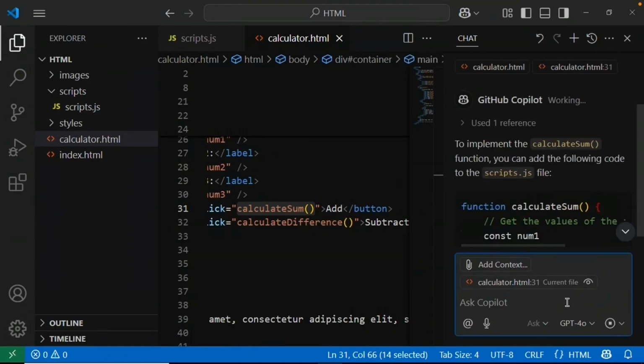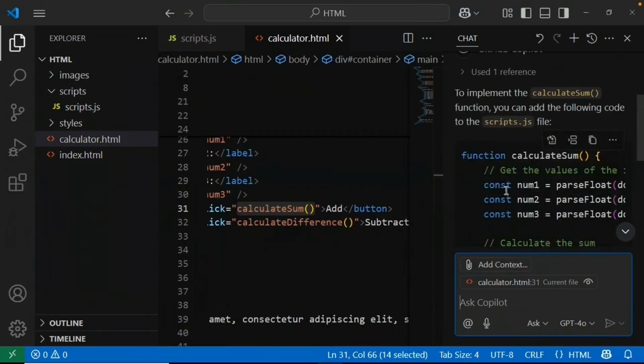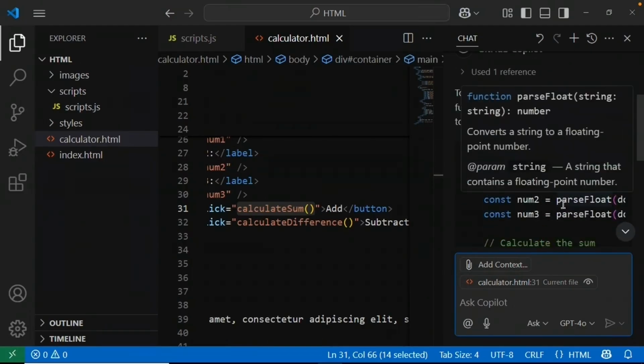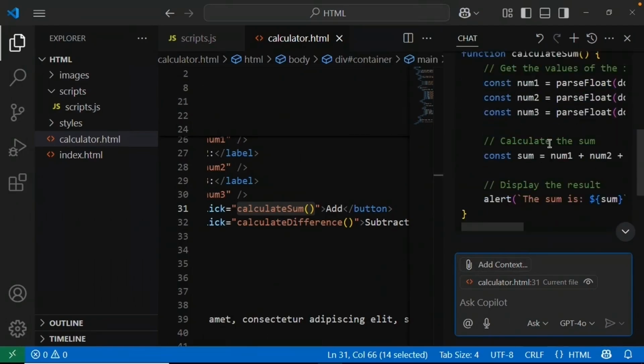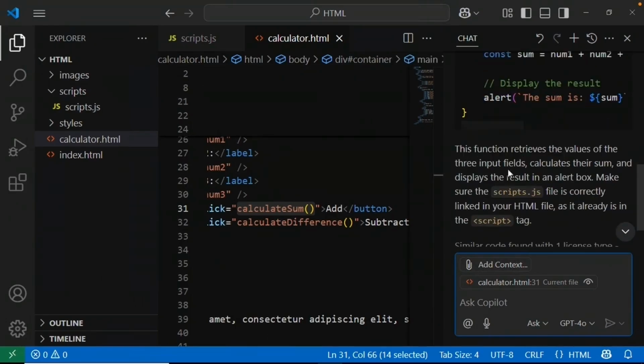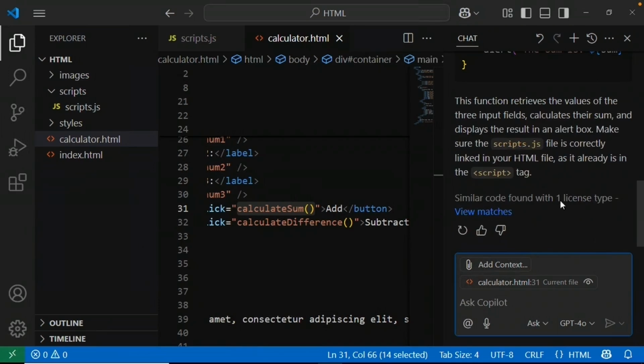GitHub Copilot examines my query, looks at the calculate sum function, and determines that I want to add a function that sums three numbers, as defined in the HTML form. As I scroll down through the response, Copilot provides information about the function and mentions a similar code found with one license type, which I could explore if interested. But the response ends here. There are no follow-up questions or suggestions.